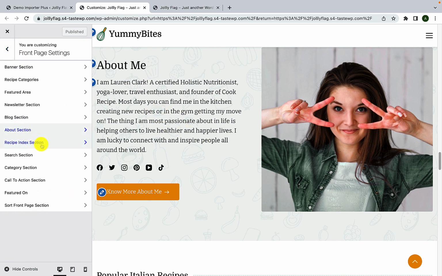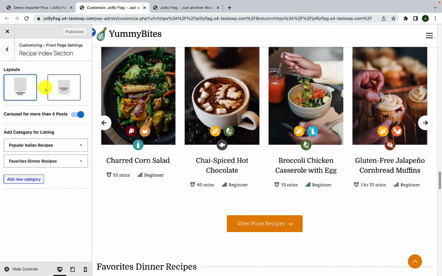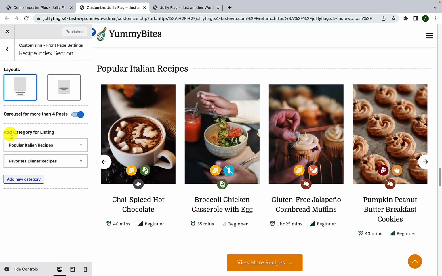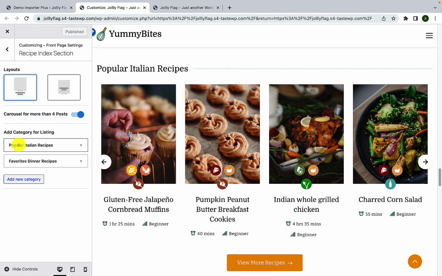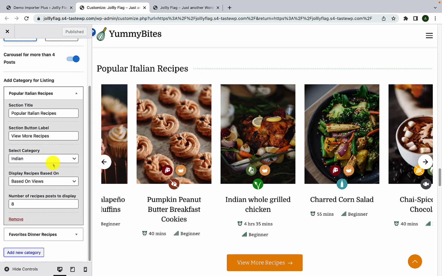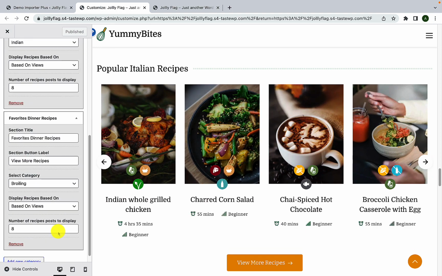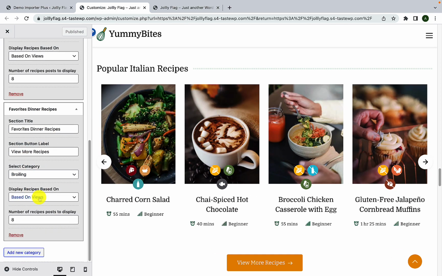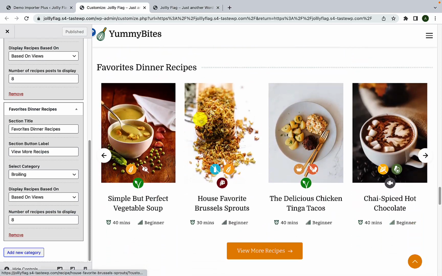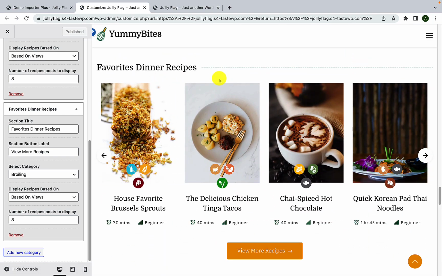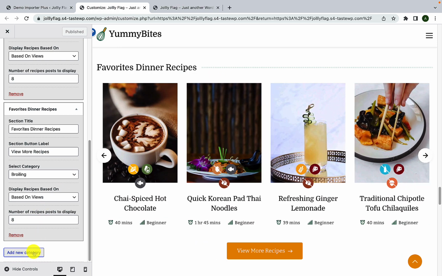Next is the Recipe Index section. So before I go into layouts, I will show you how you can add category for listing. So you can see the popular Italian recipes as well as the favorites dinner recipes have already been added, which is why the respective categories are displaying an attractive carousel slider on your homepage. If you wish to add more categories, you can click on Add New Category.